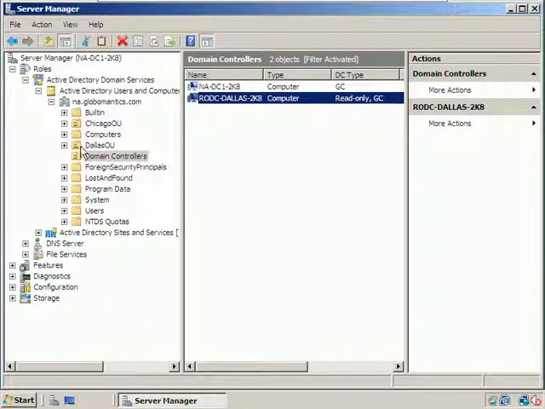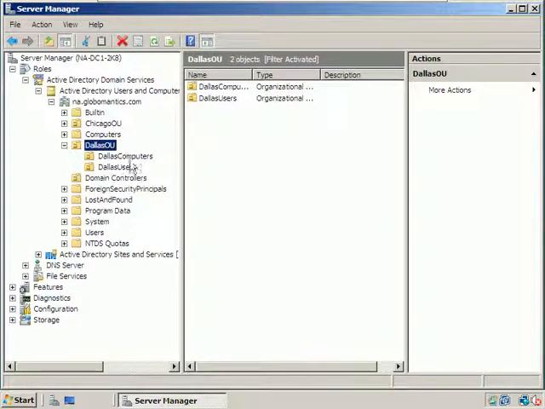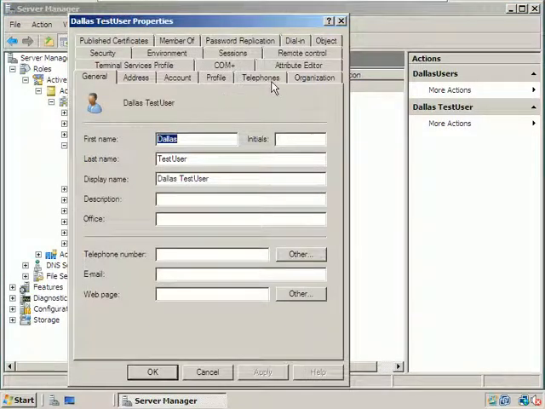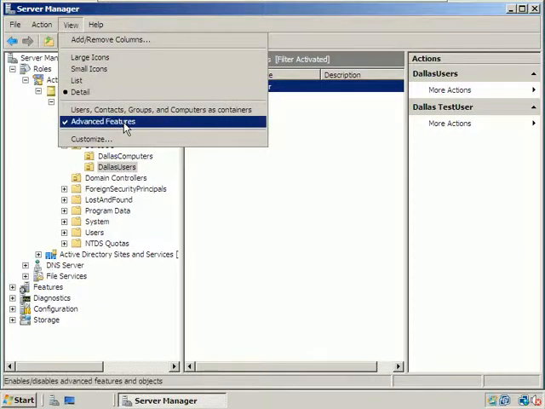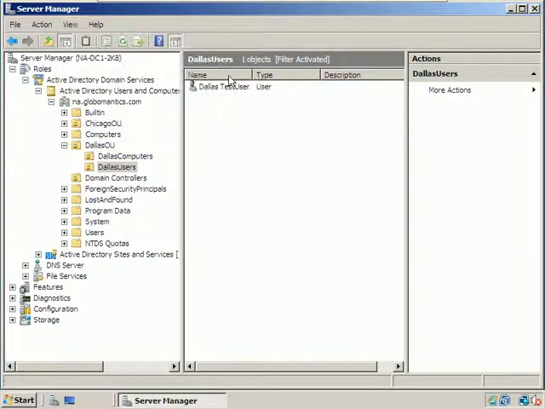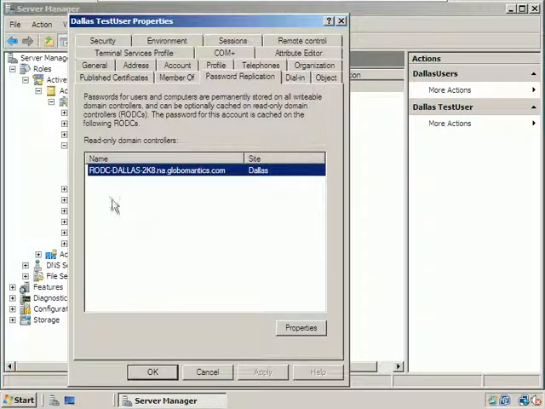Now, real quickly, let me show you one more thing here before we do a quick wrap up. We're going to go to the Dallas OU and Dallas users, and let's open up Dallas test user. And oh, by the way, before I jump into that, if you want to see what I'm about to show you, make sure that View and Advanced Features is turned on here as well. I'm going to open up Dallas test user, and I'm going to go to the password replication tab, and it's going to tell you exactly which domain controllers this one particular user is able to use to log in with.